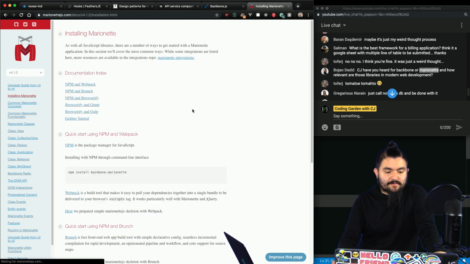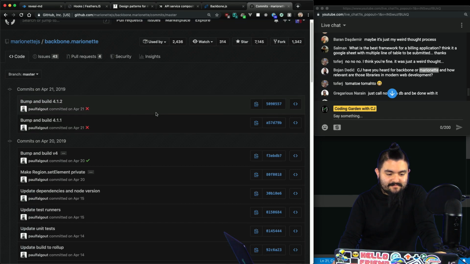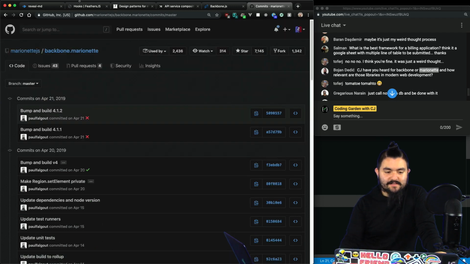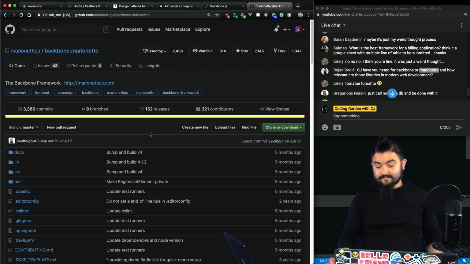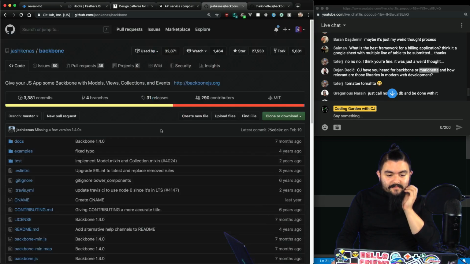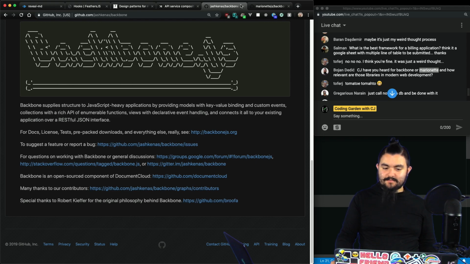You have a class view. Actually, let's look at it on GitHub. Let's see if it's still maintained. Look at that. There was a commit to it in April. They're still accepting pull requests. It was a few months ago, but for being an older framework, it's still maintained. Let's look at Backbone on GitHub. Yeah, last updated in February. So it was at least updated within the past year. But again, most modern applications are going to choose React or Vue or something like that rather than one of these.